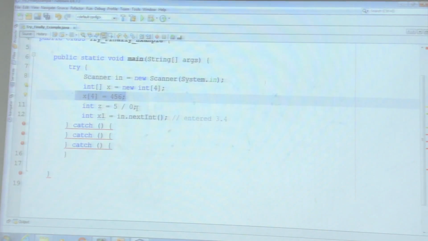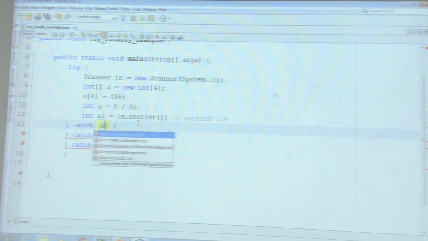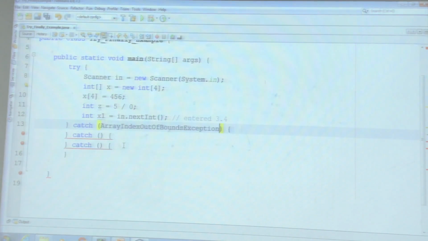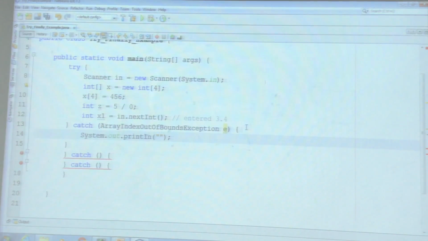Why do we have an exception here? Out of boundary. Your answer is correct, because the size is 4 here and we try to put a 4 here, so that will be an exception. What is the name of the exception? Array out of bound. Just say A, control space, and it gives you ArrayIndexOutOfBoundsException, and E, and then you give a message here, for example, array index issues.